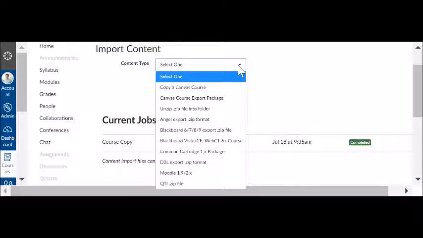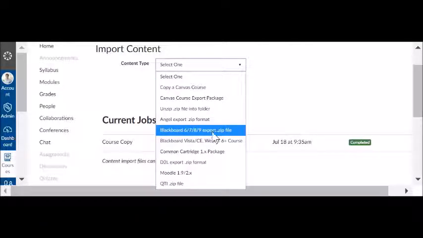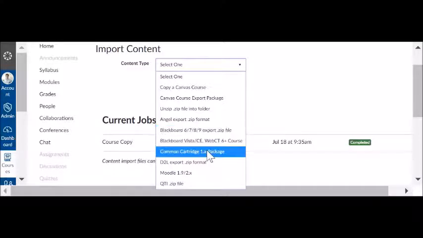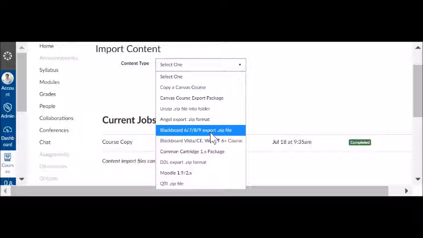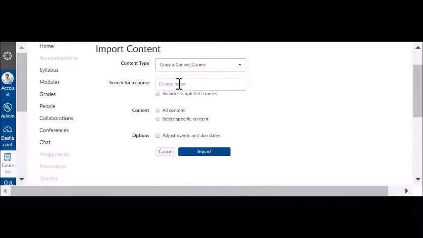For content type, you will often select Copy a Canvas Course. You will select this if you are using a Blackboard course that's been migrated over during the transition. Another option is Blackboard 6789 Export Zip File or Common Cartridge. Either of these would be usable if you manually downloaded your Blackboard course and you are re-importing it into Canvas. So we will select Copy a Canvas Course.